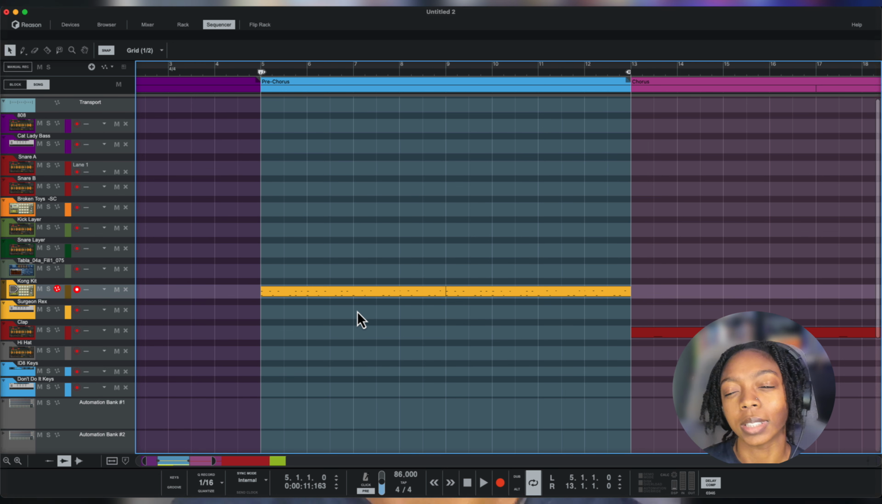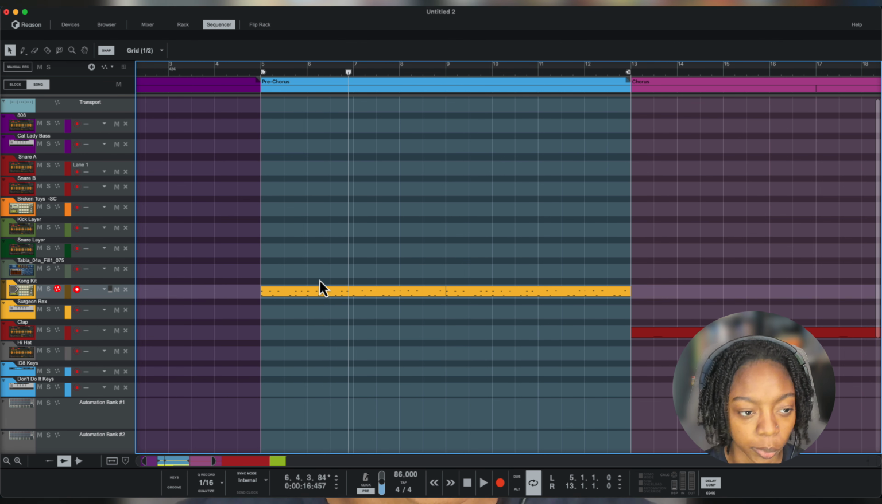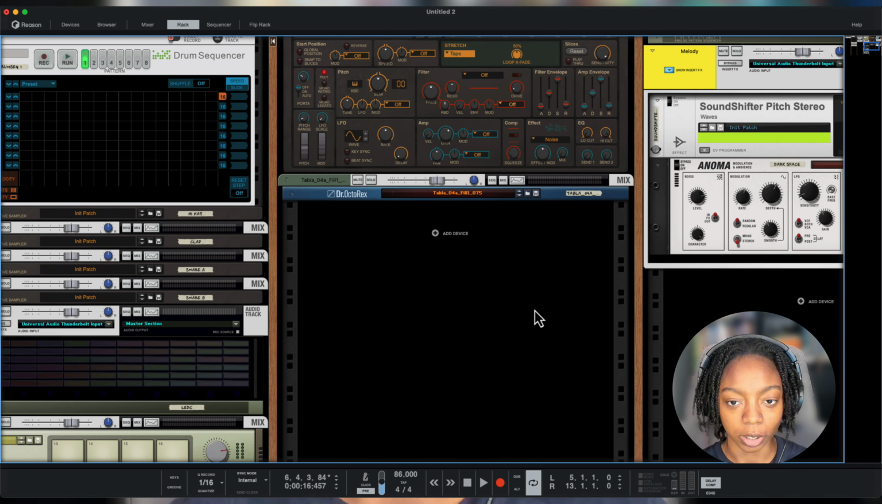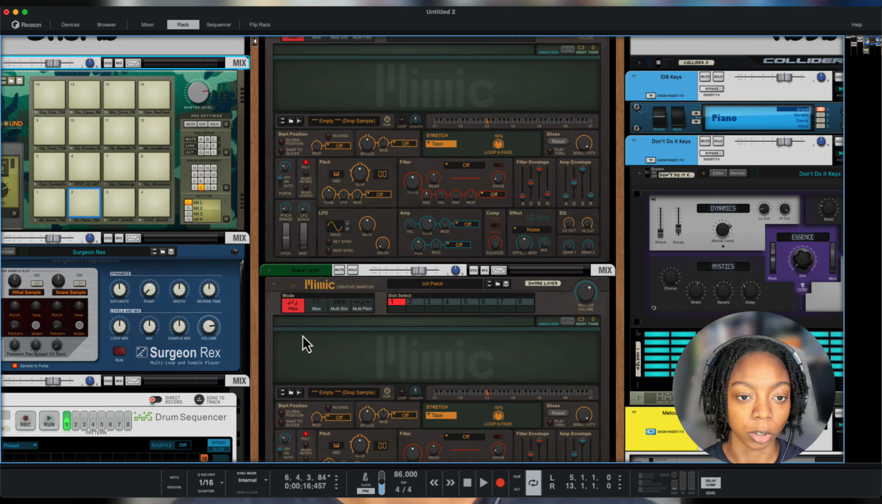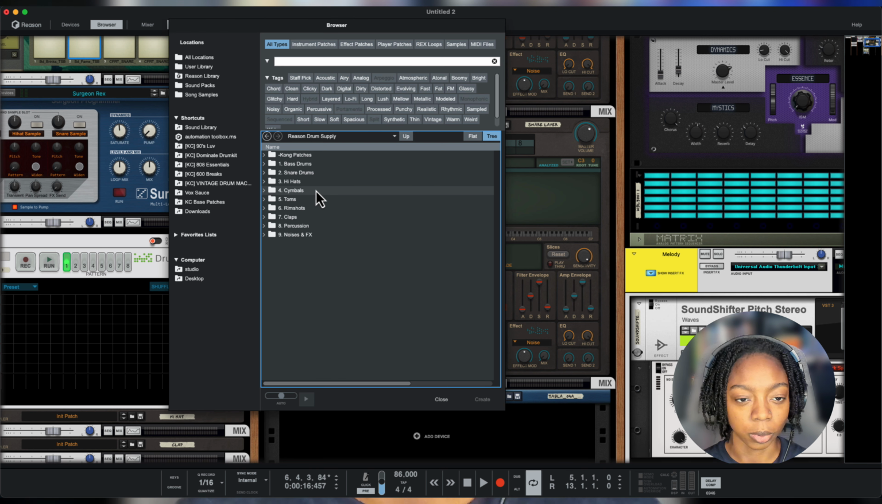Layering alternate snares in the first kick. So this is the pattern I have right now. You'll get the point. You'll hear it a bunch as we move throughout this drum loop. With this snare hit that I have, I want to layer it. So I'm going to find something in the Reason browser to layer it with to add some variation and excitement to the loop. Let's go to Reason Drum Supply.